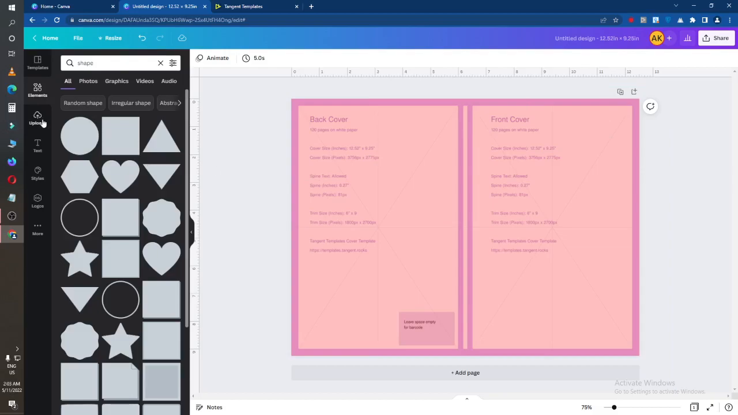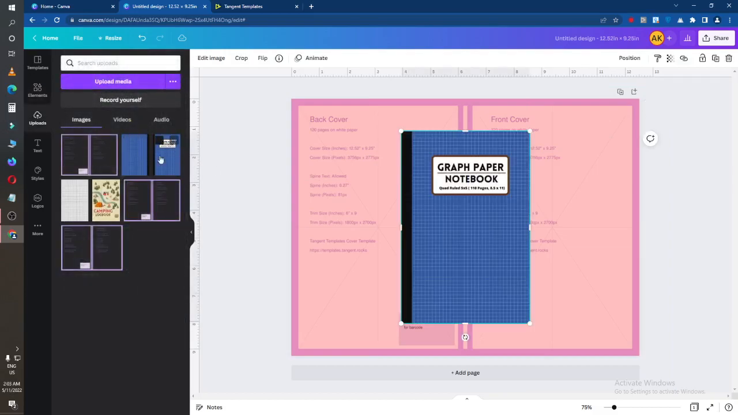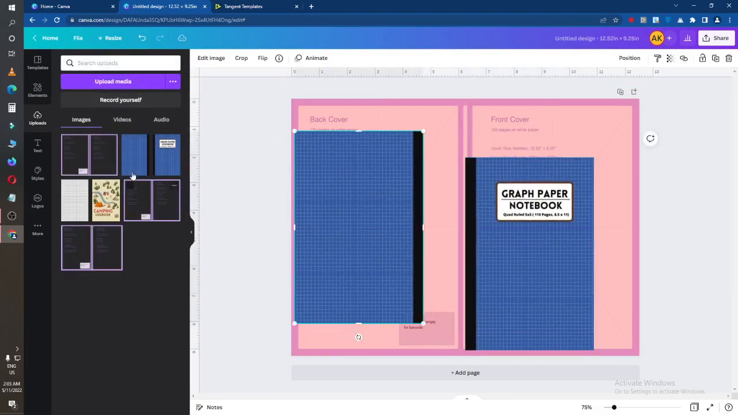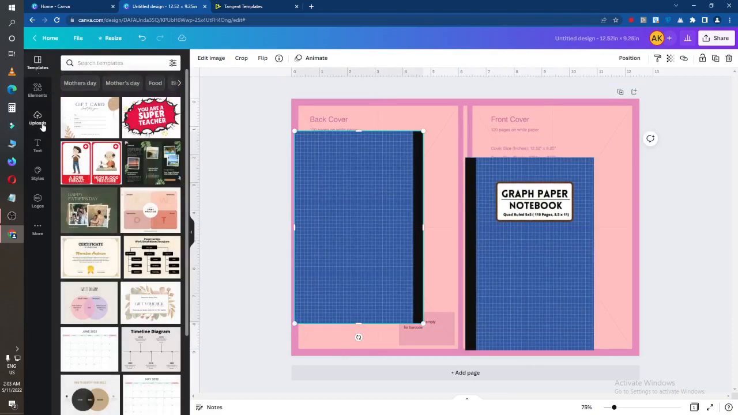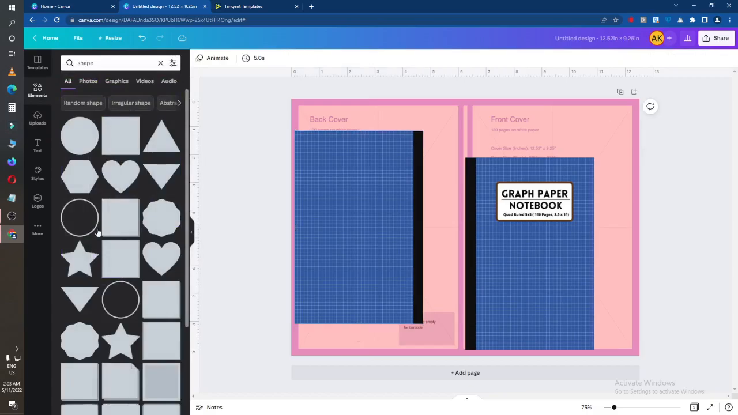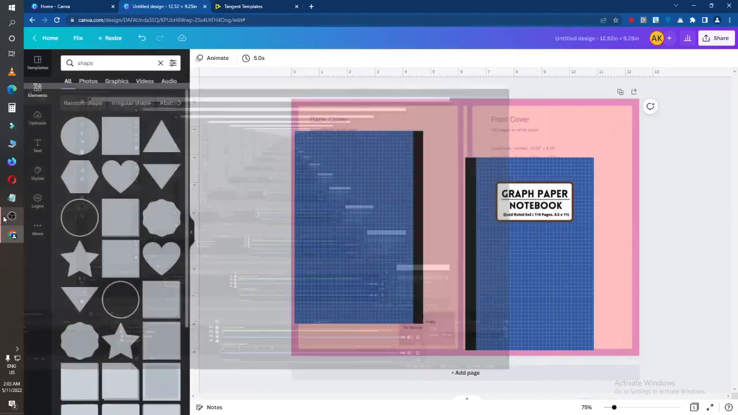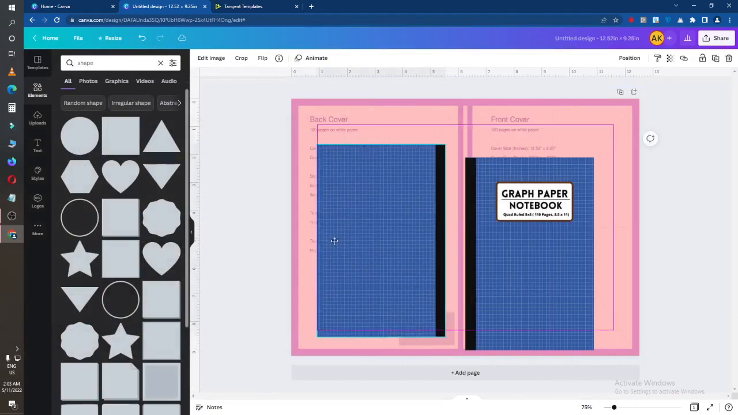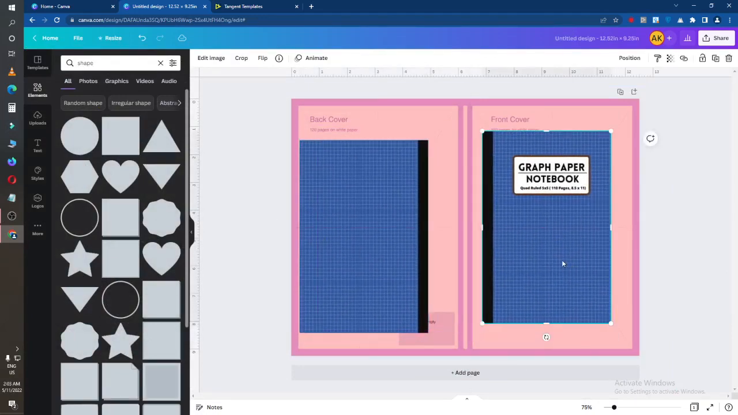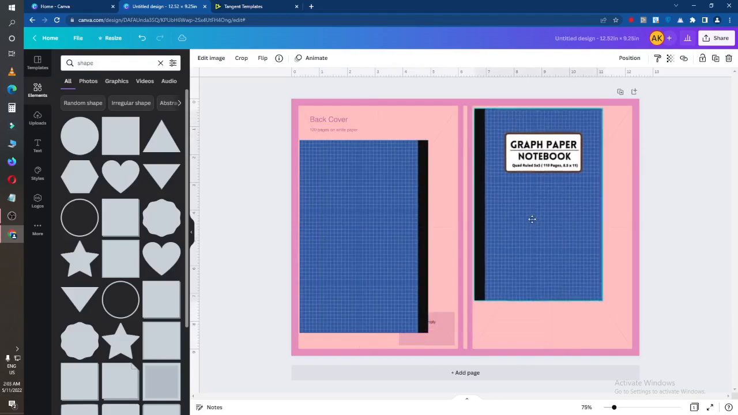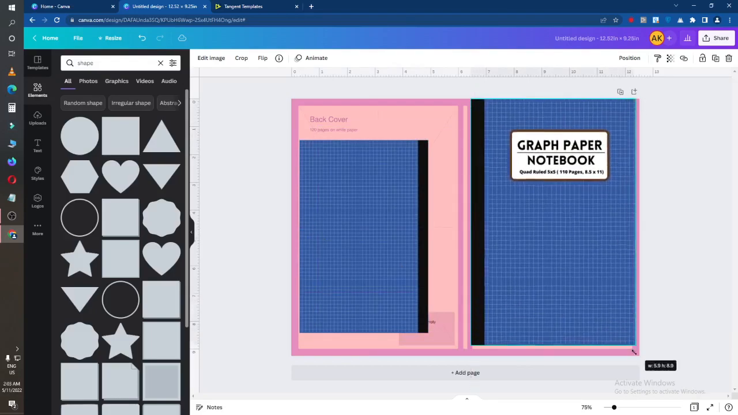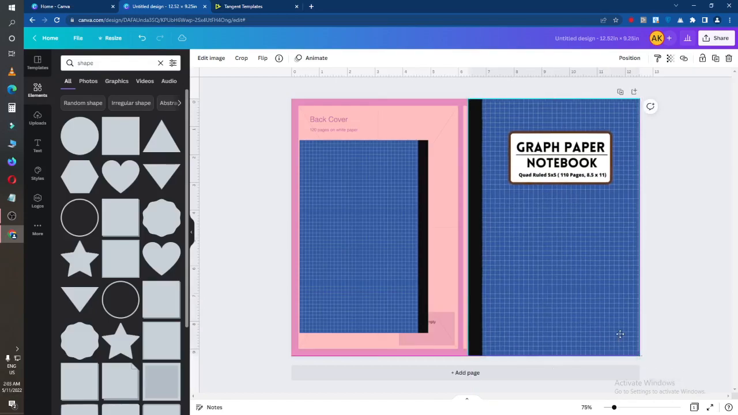Okay, then I will upload my two designs. You can see I have already uploaded my two designs here. This is very easy. I have uploaded these, which I created with Canva. So this is the back part and this is the front part, you can see. So I will place this here, and I will place this here.